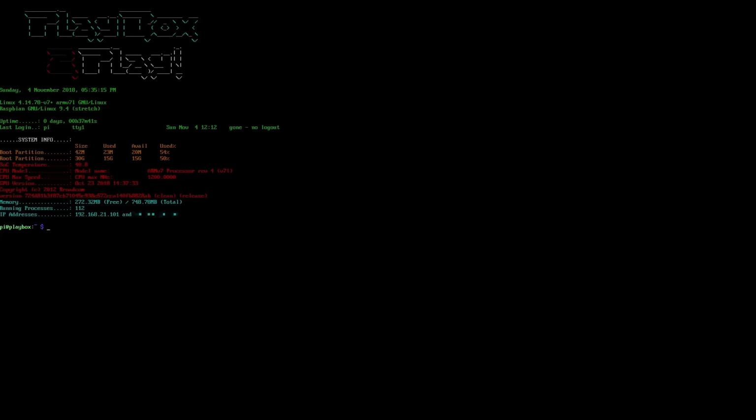We have the system info, which has the boot partition, root partition, size, used, available, and used percentage. The single onboard chip temperature, which is 40.8 Celsius at the moment. The GPU model, it's an ARM7 processor. The CPU current speed, which is the default, not overclocked, is at 1200. It's a 3B. And then we have the GPU version, and it's the Broadcom chip that is on board of the Pi.